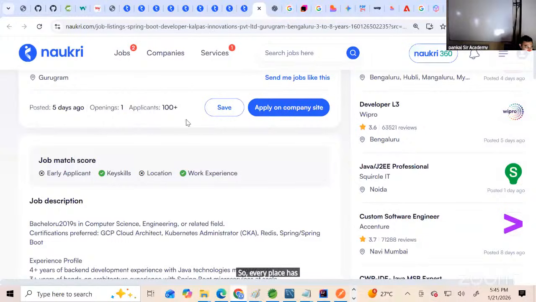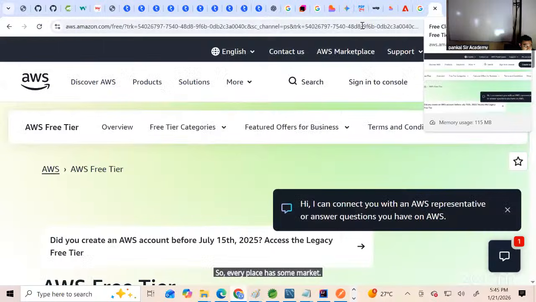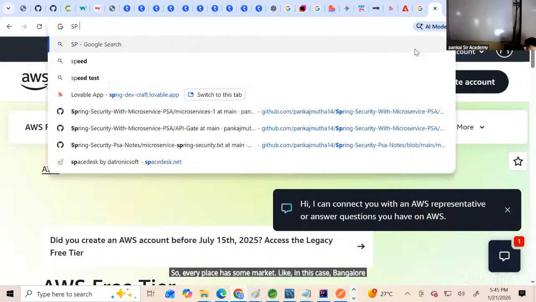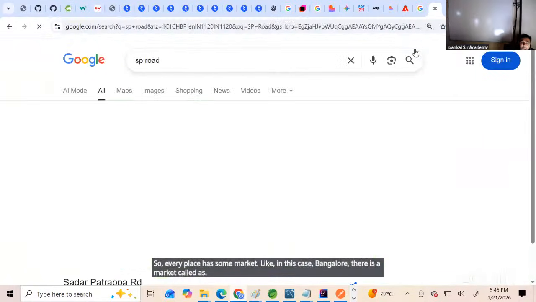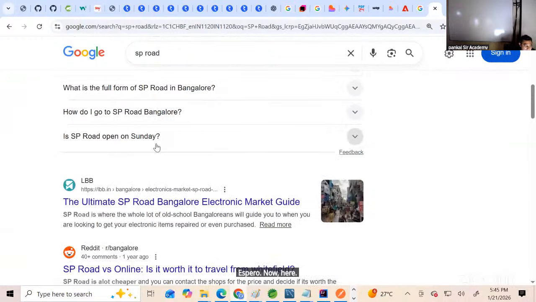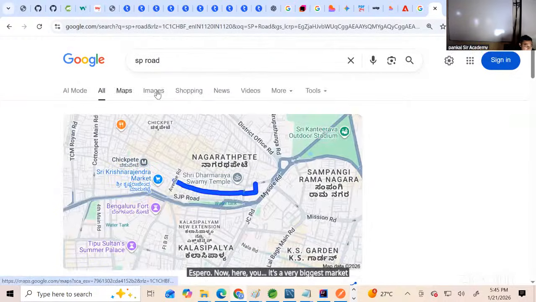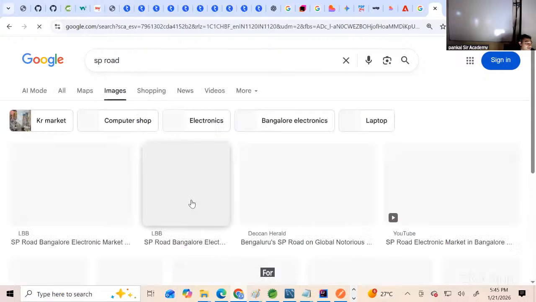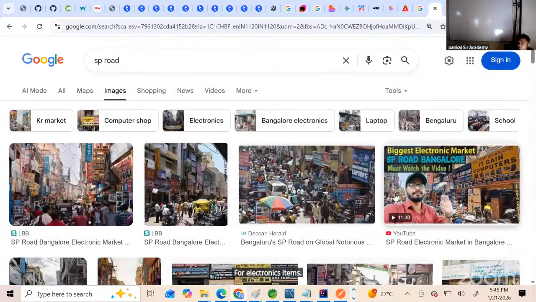See, some students have been asking me about second hand laptops. Every place has some market. In Bangalore, there is a market called SP Road. It's the biggest market of Bangalore for electronics items, right? Whatever you want related to electronics, you will get here, from pen drives to new laptops to second hand laptops. And there are a lot of trusted vendors.